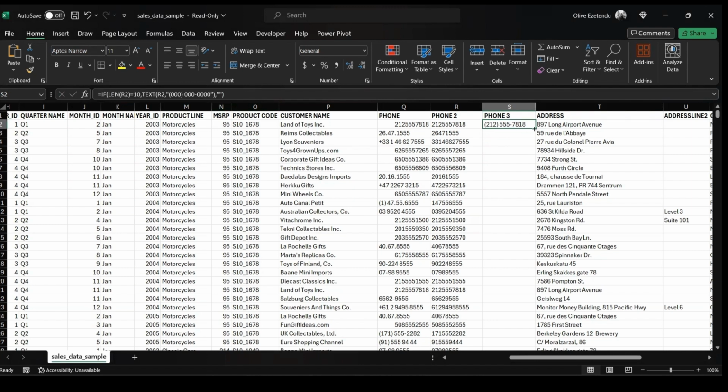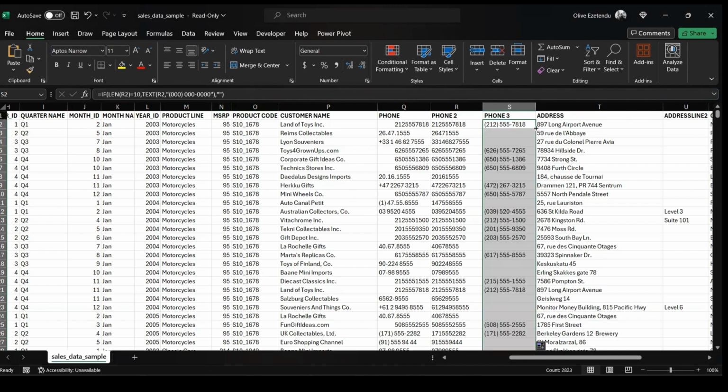So let's just hit here. And you can see this is not up to 10, so we don't have it. This is more than 10, so we don't have it, so we're just dealing with the 10 digits.